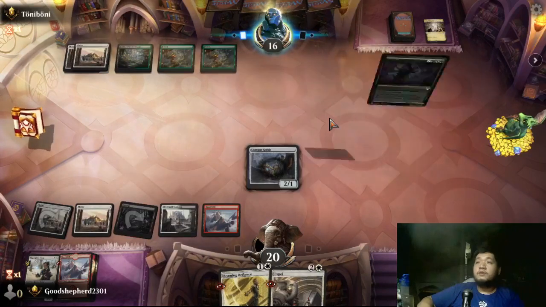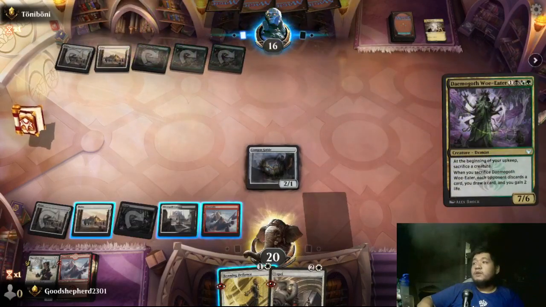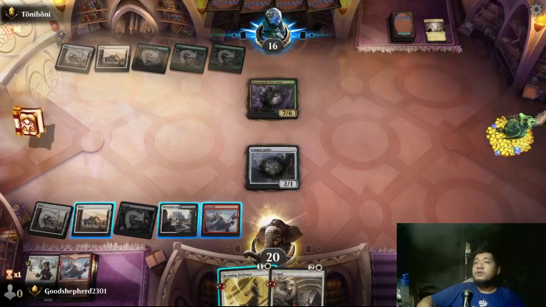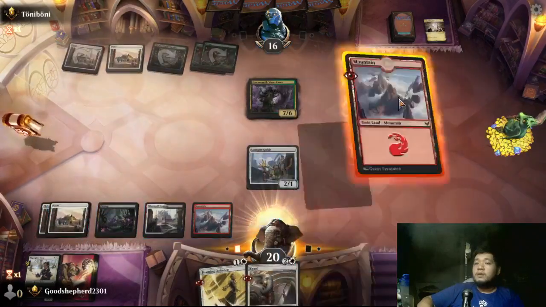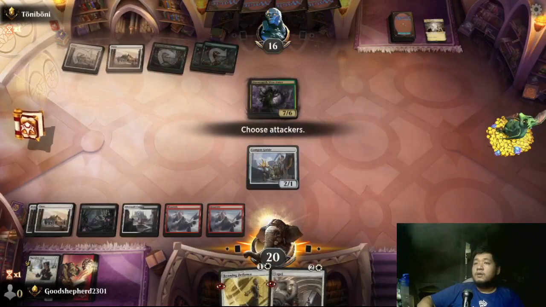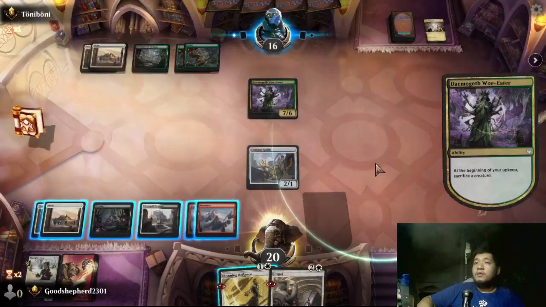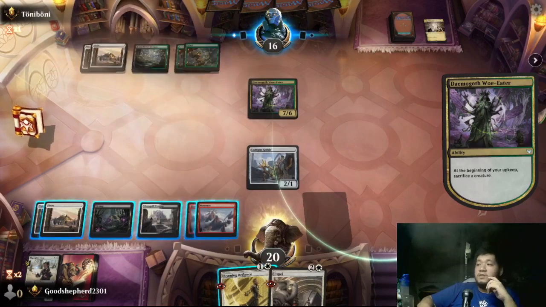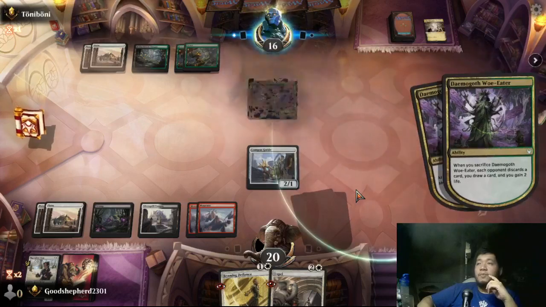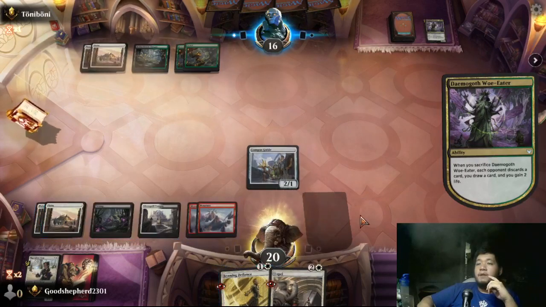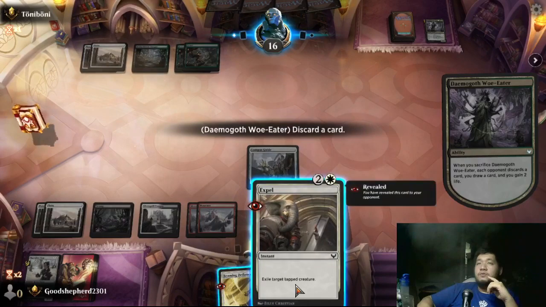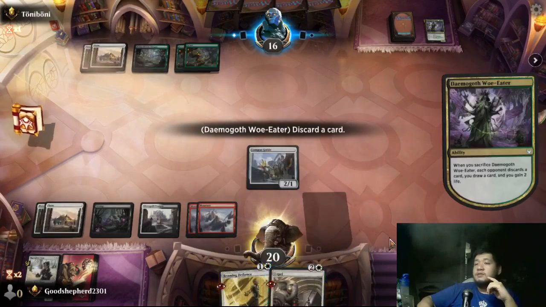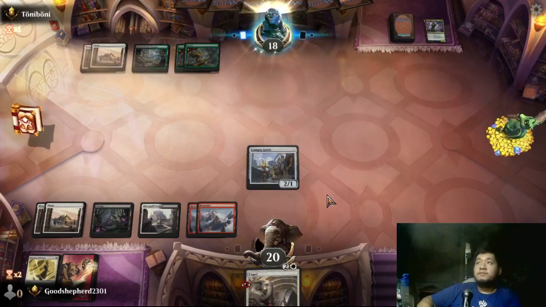I'm actually really concerned now. At the beginning of your upkeep, sacrifice a creature. Okay, where are you going to get the sacrifice? Each discards a card, you draw a card, you gain 2. Oh, okay, so it's just for that. Fine. So we probably lose the Beaming Defiance. If our opponent has removal, I want them to spend the removal.